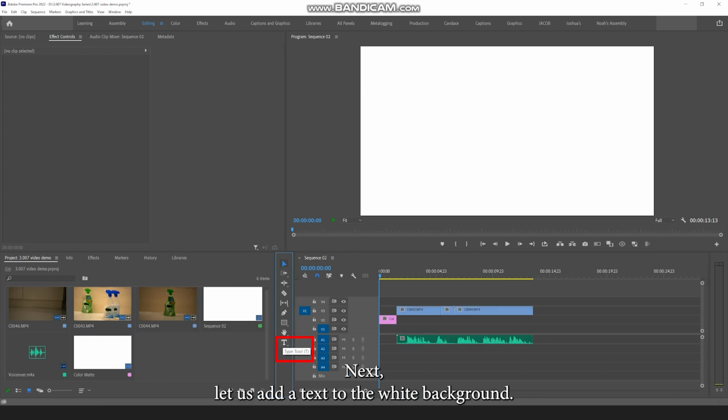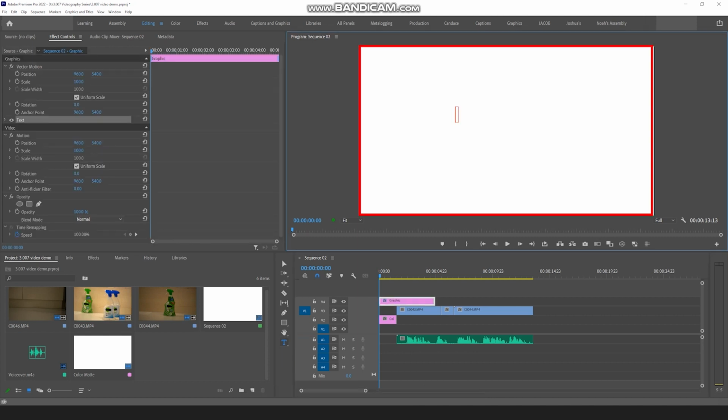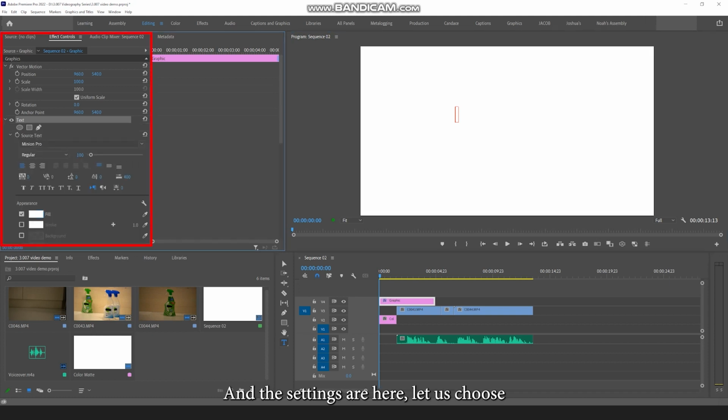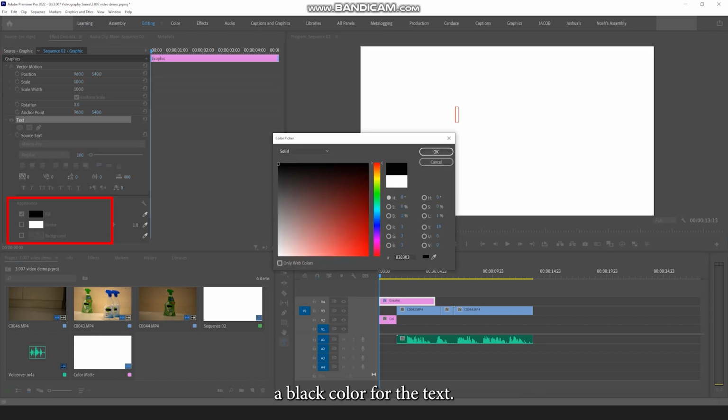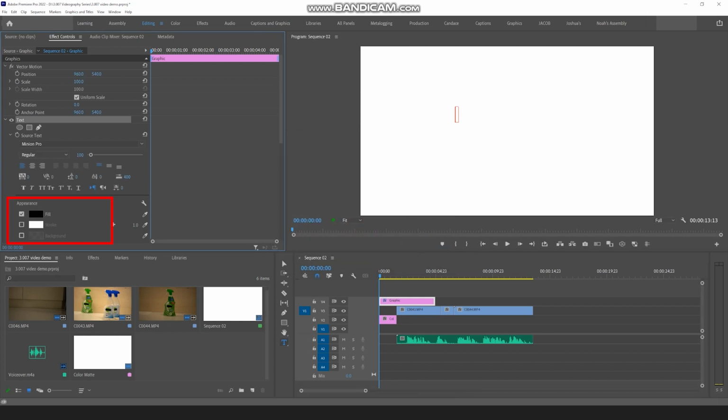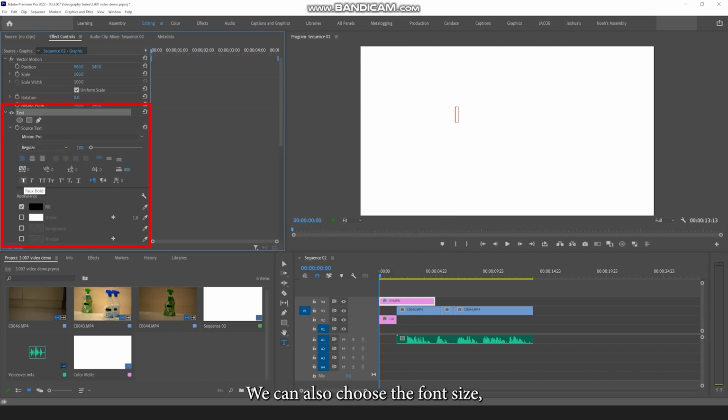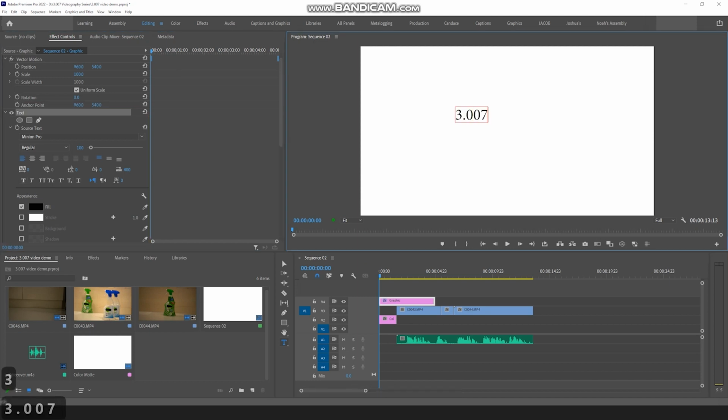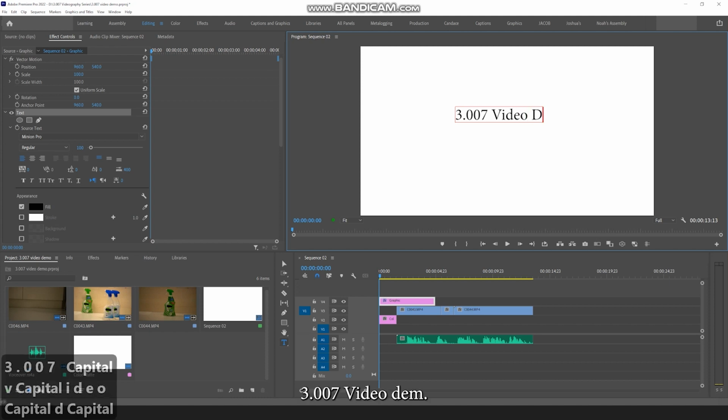Next, let us add a text to the white background. You can choose the type tool and press on the program monitor. And the settings are here. Let us choose a black color for the text. We can also choose the font size, the font, and the font color. 3007 video demo.